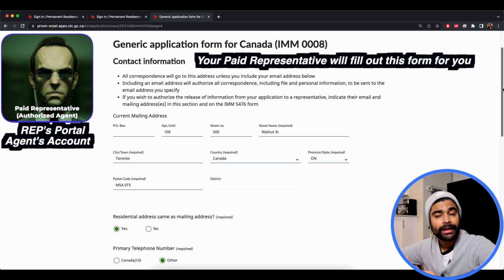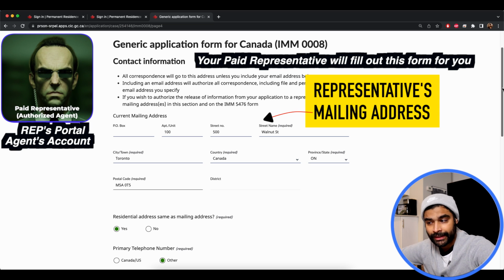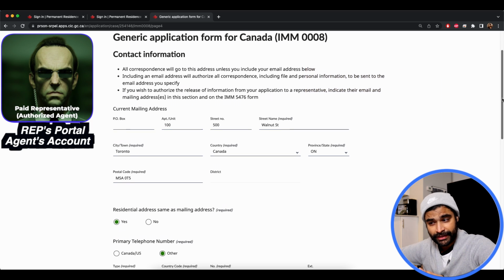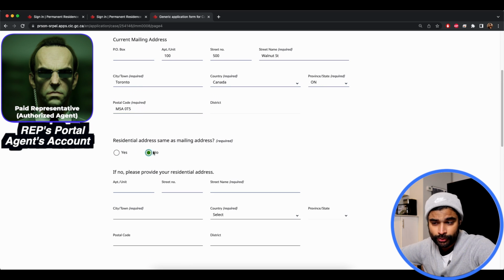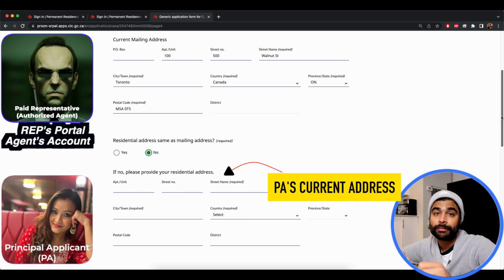But just to understand how mailing address and residential address will work. When your representative fills out this section, under mailing address, obviously, they are going to populate their address. Because that's where they want to receive all communication, because they are your representative. Then residential address, same as mailing address? Obviously this is going to be no, so your representative is going to select no. And here your representative is going to fill in your current residential address, meaning the current address where the principal applicant resides. So that's how the mailing address and residential address will be different in this case.